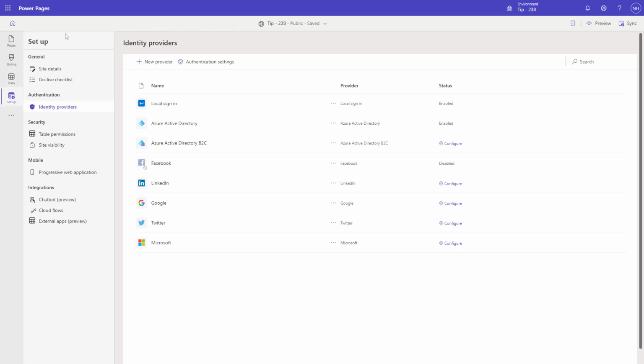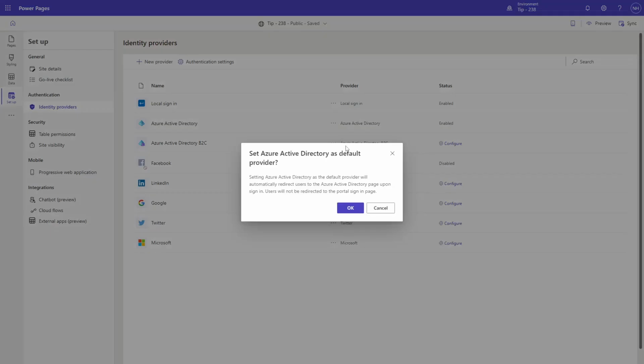Setting an identity provider as the default is simple. In the Setup workspace in the Power Pages Design Studio, go to Identity Providers, and click the ellipsis beside whichever one you want to choose. Then click on Set as Default.